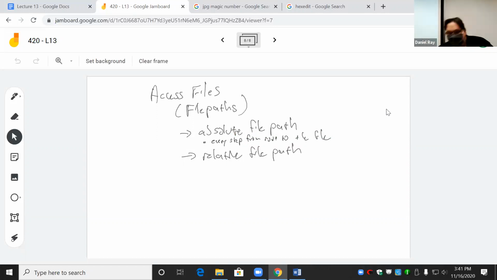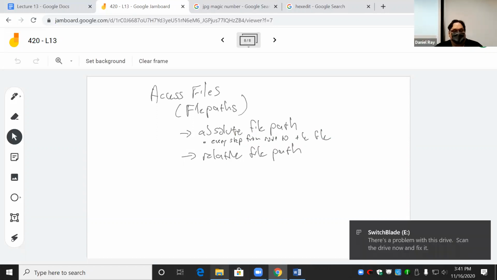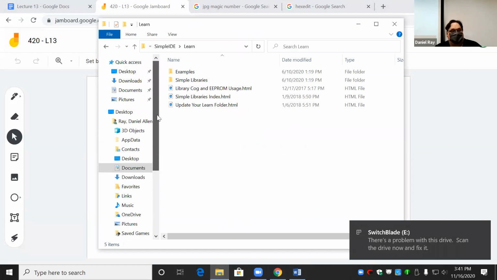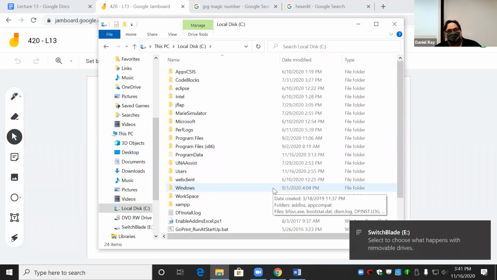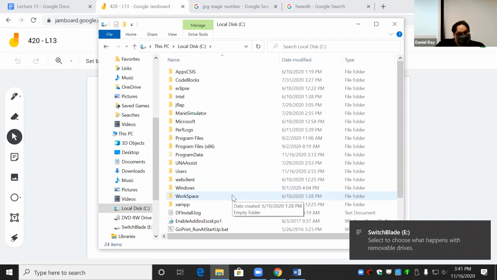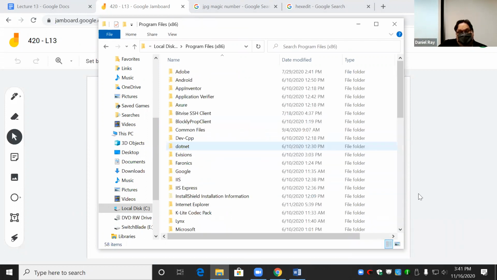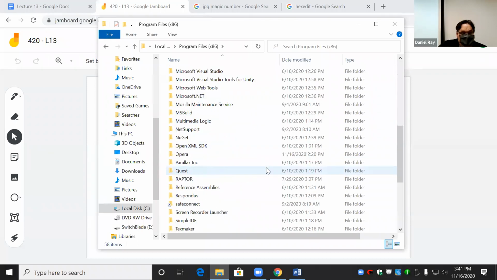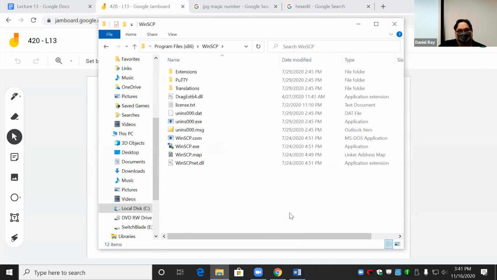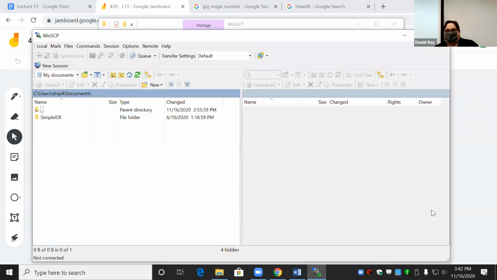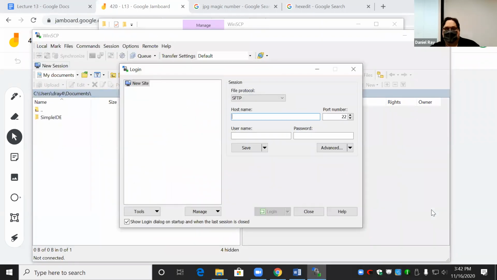So let's find a file on the C drive. We'll go to my PC, we'll look at the C drive. On the C drive, there's a folder called Program Files x86. Inside that, just trying to find something interesting, sure, WinSCP. And inside of that, there's a file called winscp.exe. And that is the executable for WinSCP. So when I double click on it, it runs the executable.